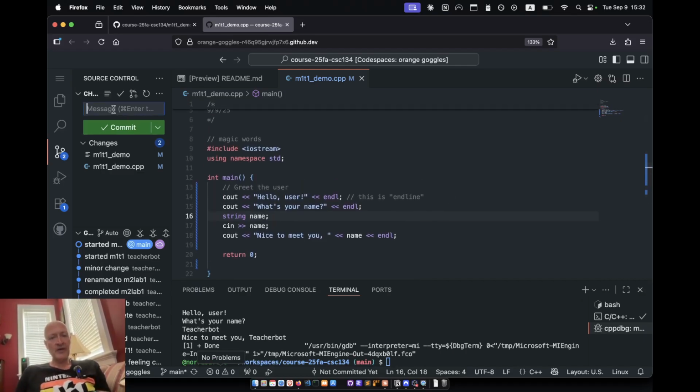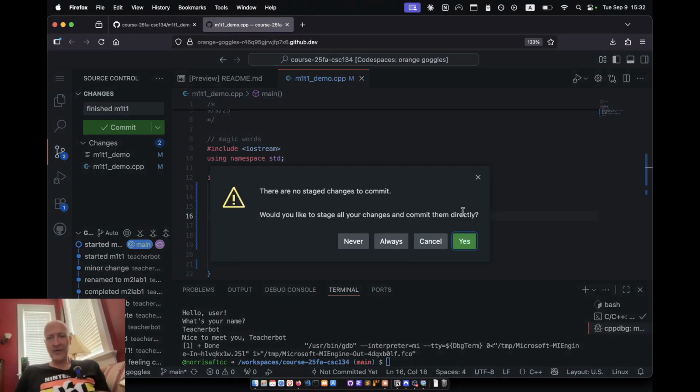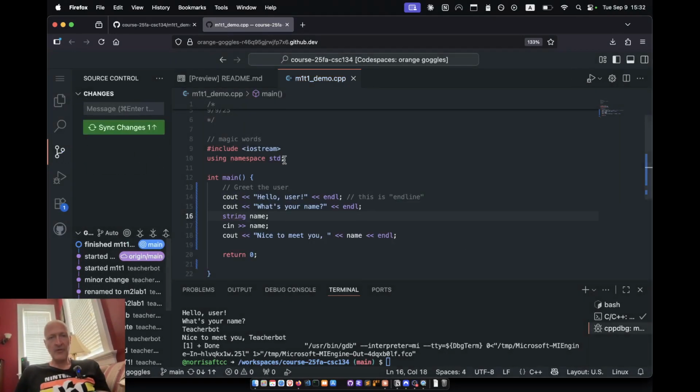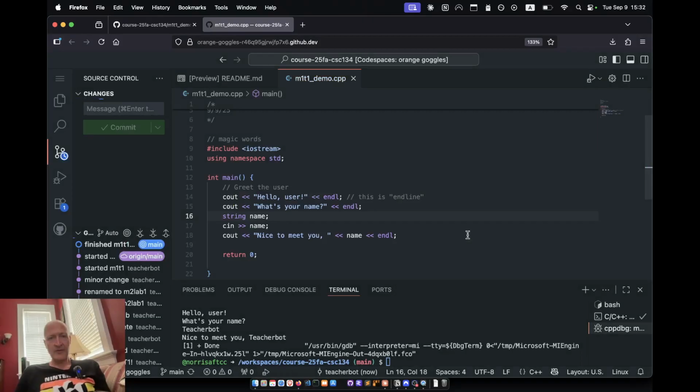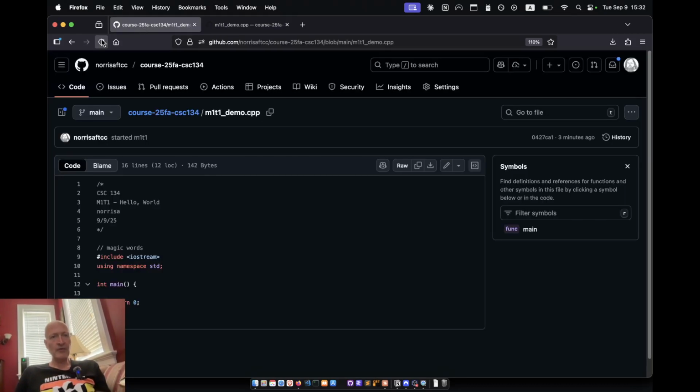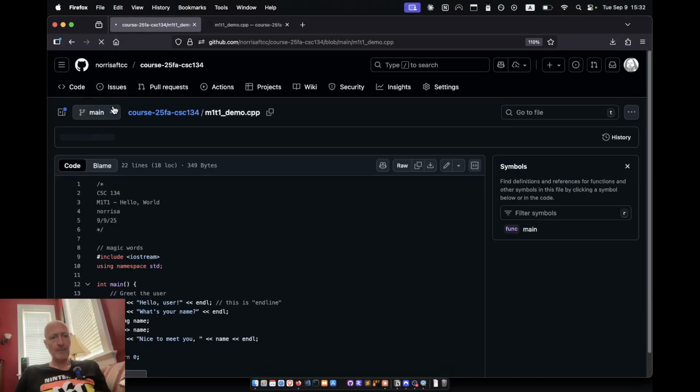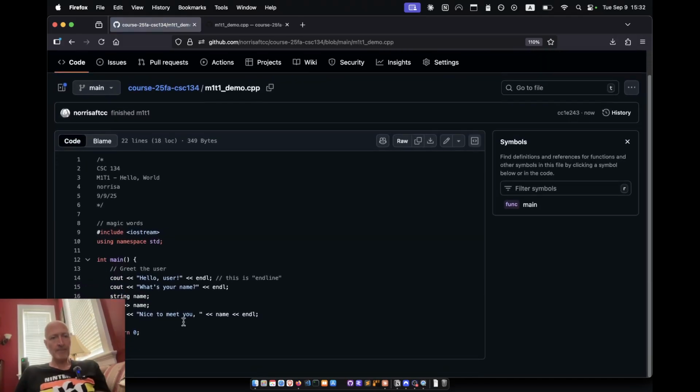So now I'm going to say here I finished M1T1. When I hit commit, it's going to do the same thing. Again, I'm going to leave it like this so you can always see what I'm doing. I hit sync changes, you say yes. And with that commit and sync, put it in the box and then sending it on, you have your code on the server. You'll need to refresh this page. And there we go. Great.